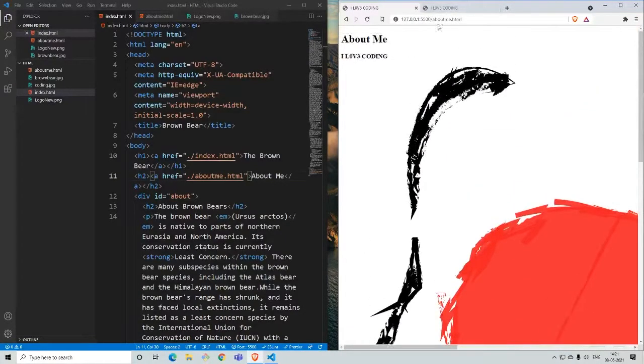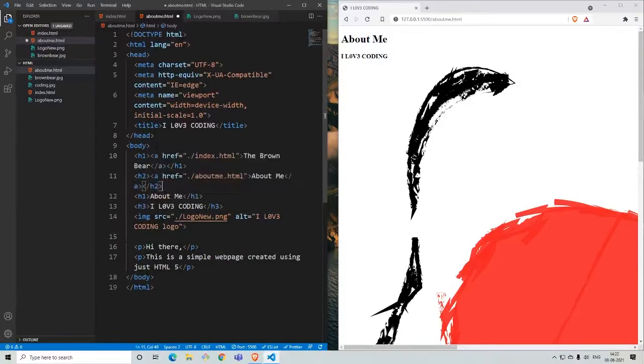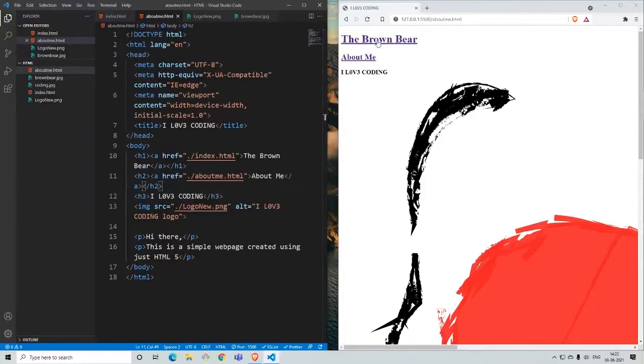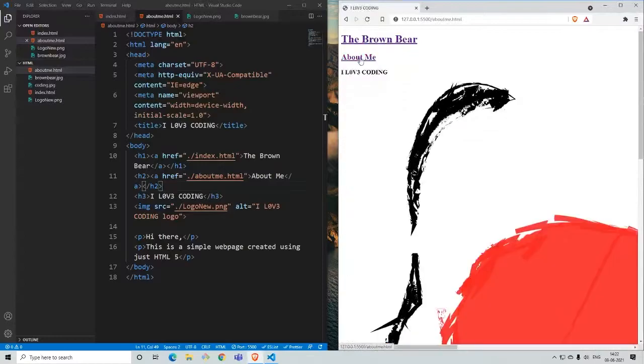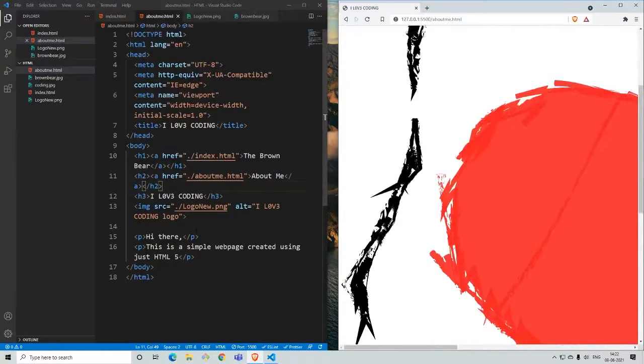And similarly, I want to go back, let's say. So I'm going to add this same text, the brown bear and about me. I copy it and I add it to the about me page too. So there are two texts. I can remove this about me, so it does not repeat. Now you can see h1 and about me is there. Brown bear will take you to that web page, and about me will take you to this one. So that's how it works. This is linking web pages within the same project.